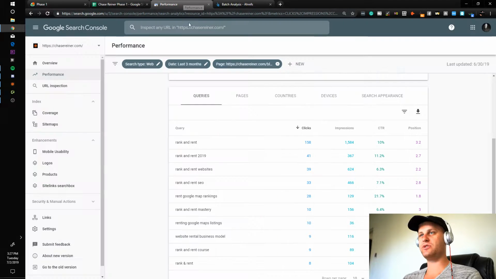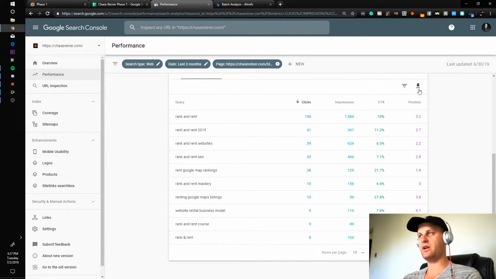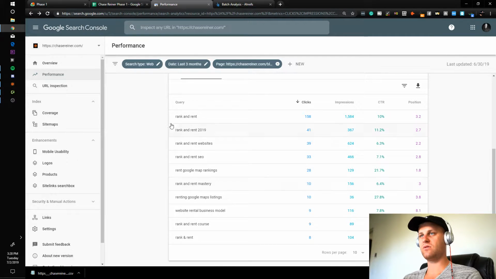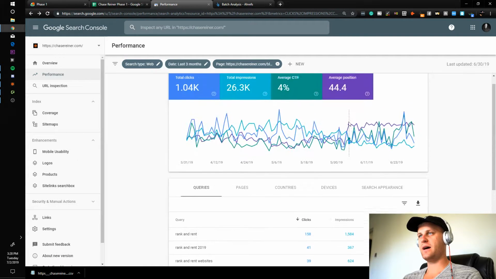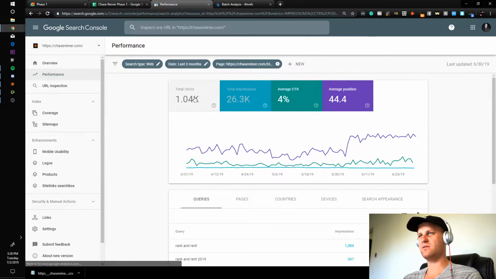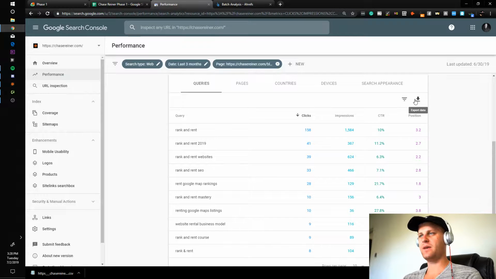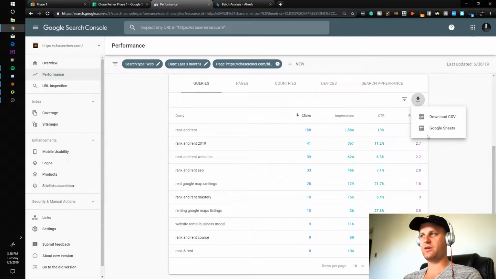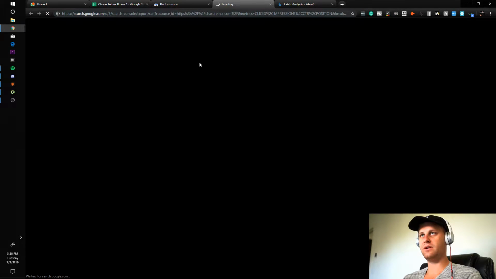And then what you can do is look at all of these keywords here, and you can go to bulk keyword explorer, or bulk whatever it's called. I think it's bulk. What is it called? Bulk keyword analysis. And you can look up all these keywords at once.